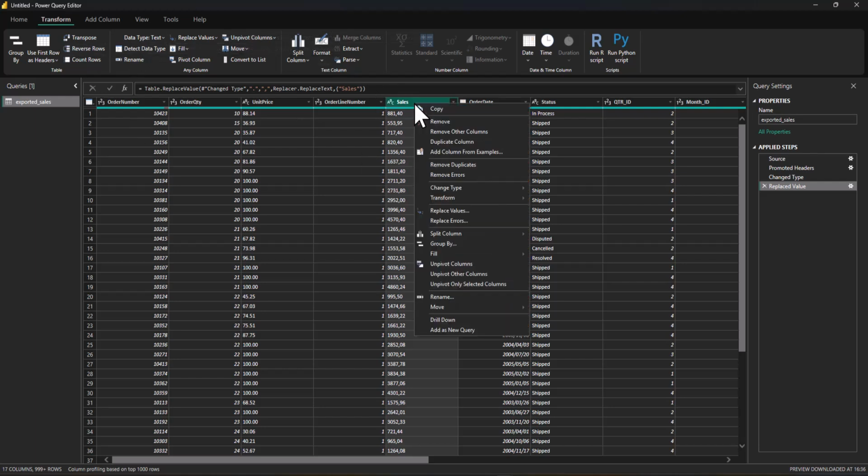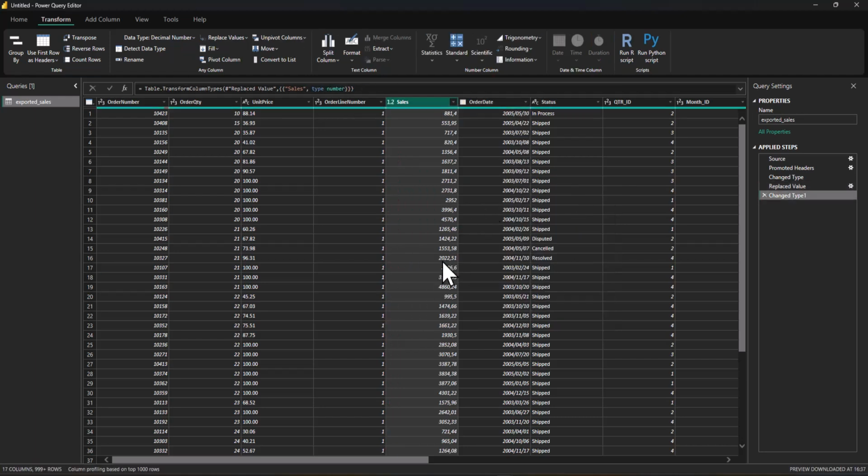But in this case, I'm just going to keep it simple and use the right click. Then once I've right clicked on the column, the next thing that I need to do is to transform this, change the type actually. Change the data type of the column from text to a decimal number, and that should work properly.